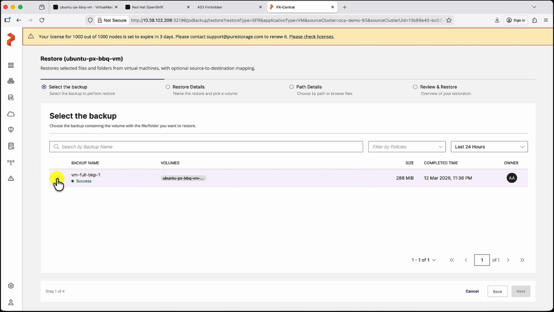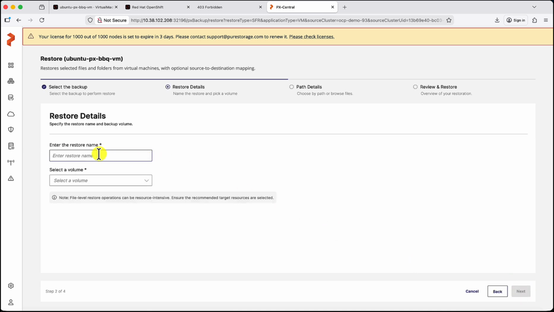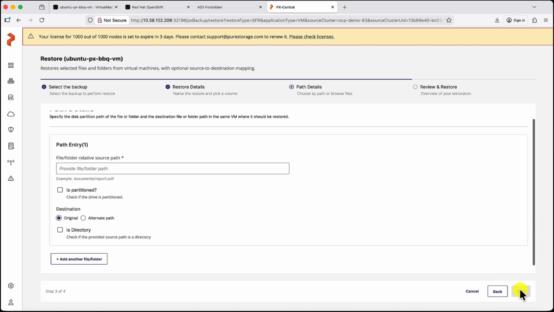You have to select this VM, select next, and enter the restore name. So we are doing an index file restore, so I'm just giving the restore name as index file restore. Now that VM could have multiple volumes. You have to select the correct volume for it. In my case, I have only one volume, vda. I will click on next.